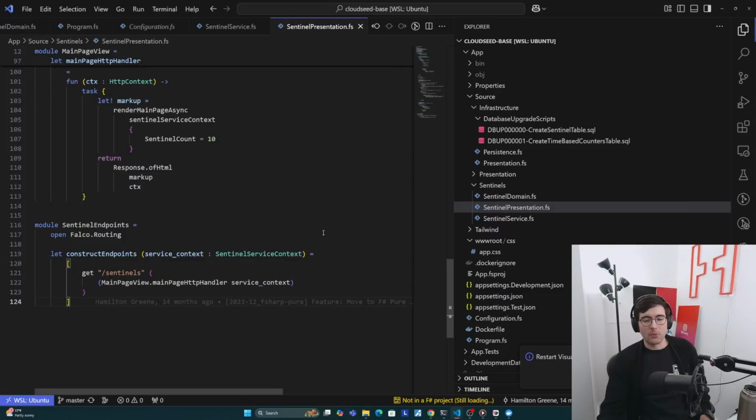And this is kind of where the composition root happens. It passes in the service context for the whole service, and then we pass it into a handler, which is how we do basic lean dependency injection.